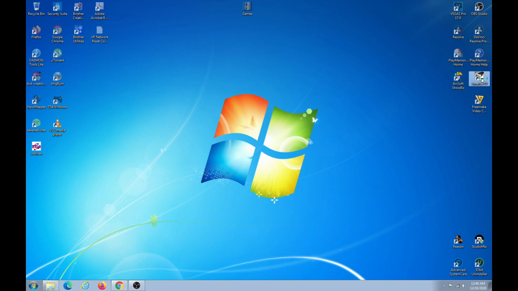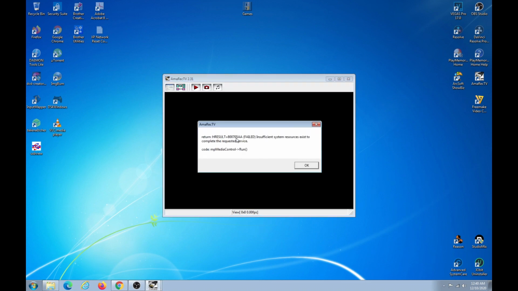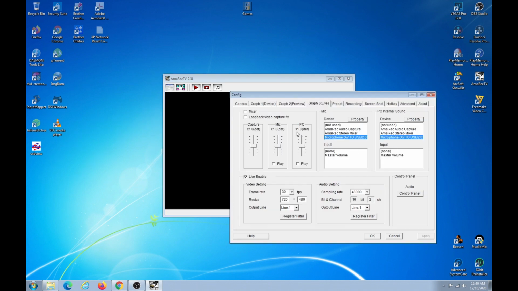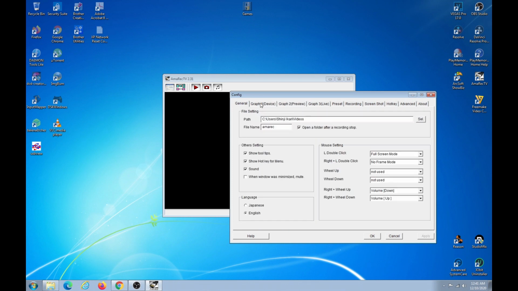So this is Amarek TV. I just installed this last night. I haven't quite learned how to use it yet. I was trying to use this to capture video with, but I was capturing in some weird way.